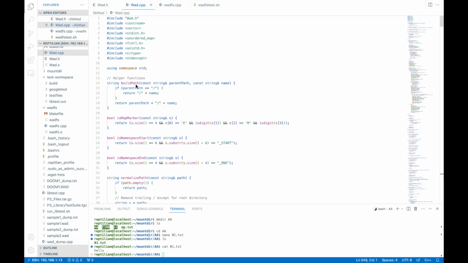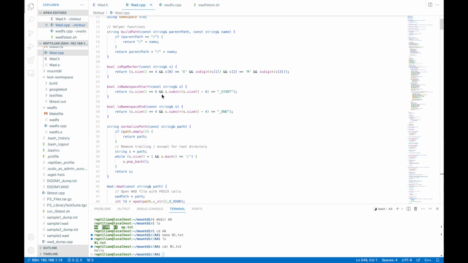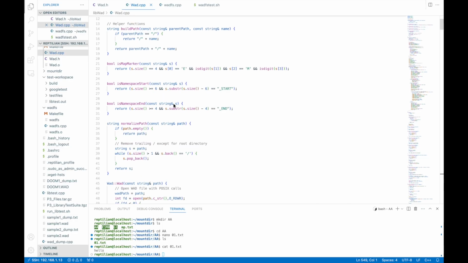The source file. First, we have some helper functions. The build path function converts the relative path to the absolute path. Then we have three helper functions. They help me identify the types of descriptor. The normalize path function removes the trailing slash.